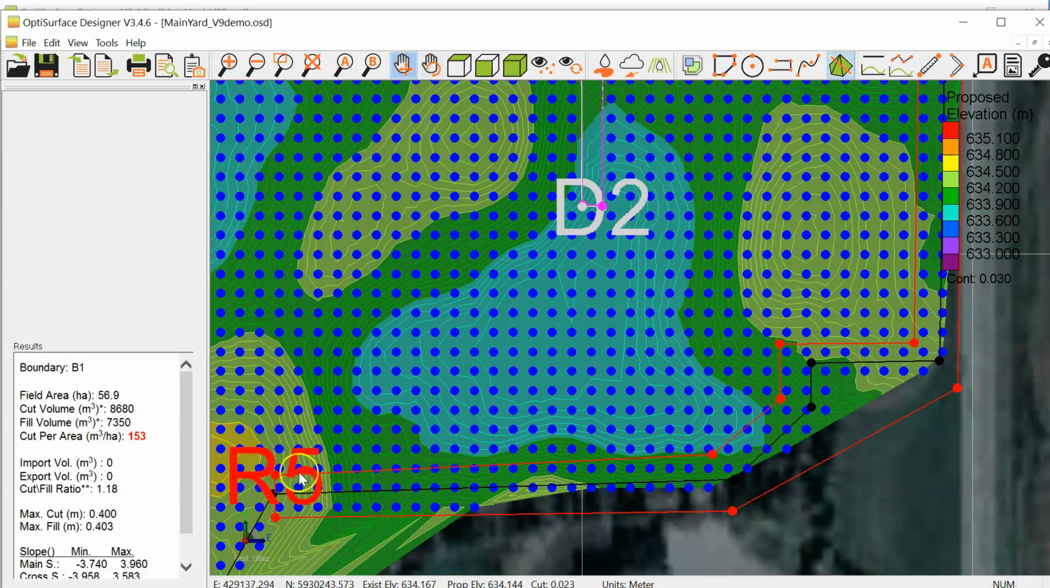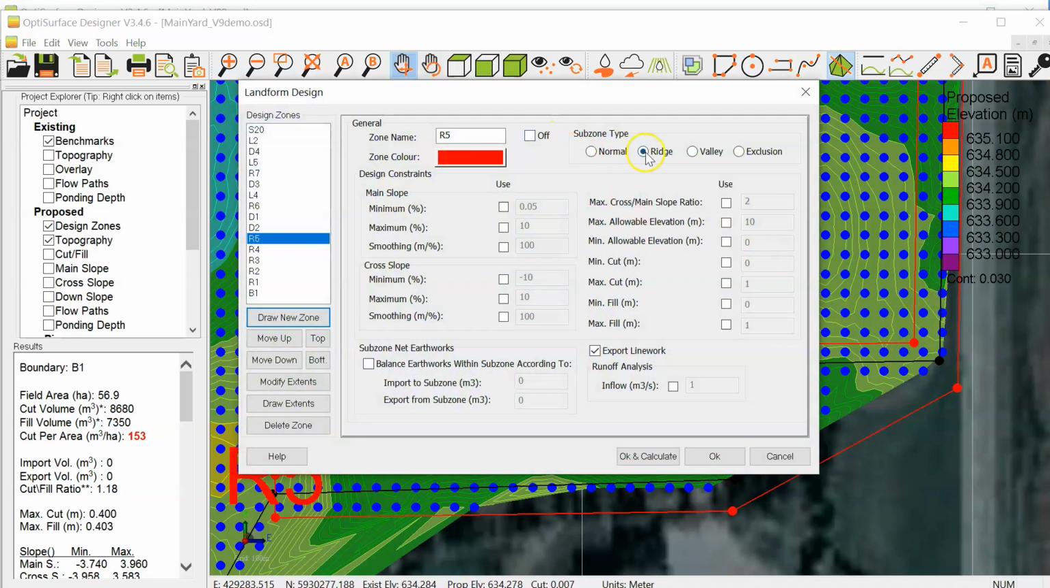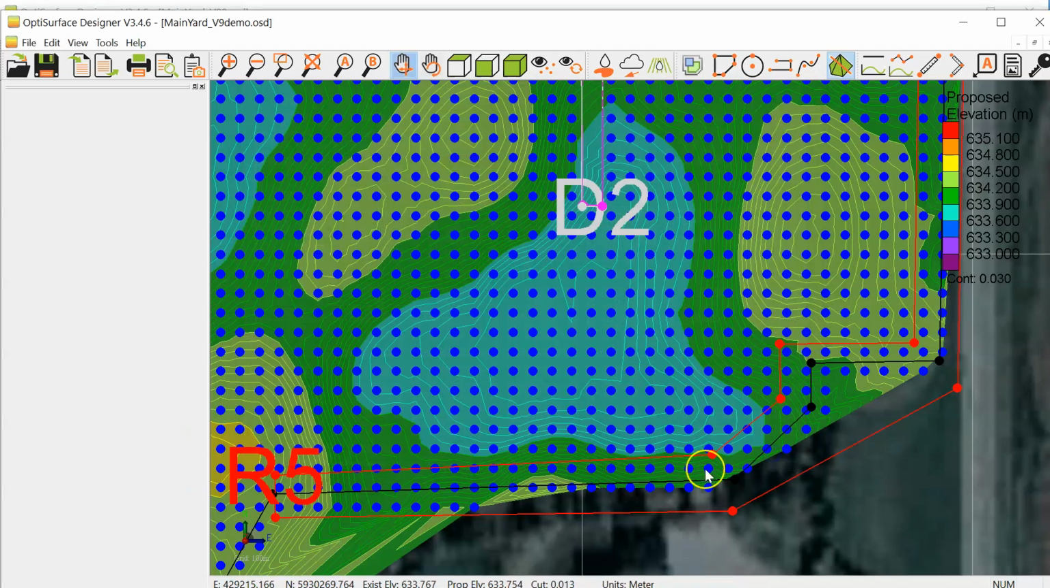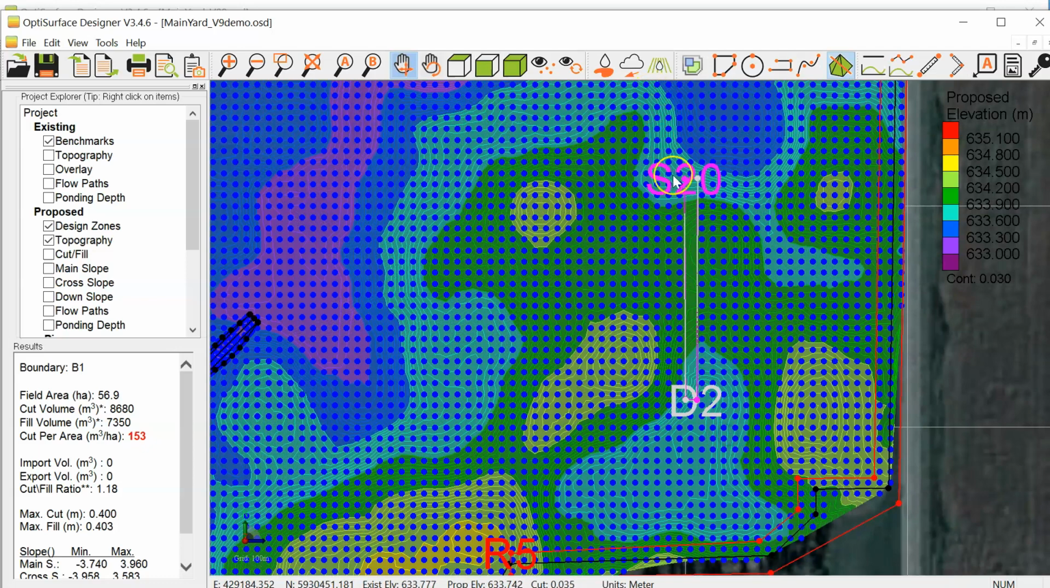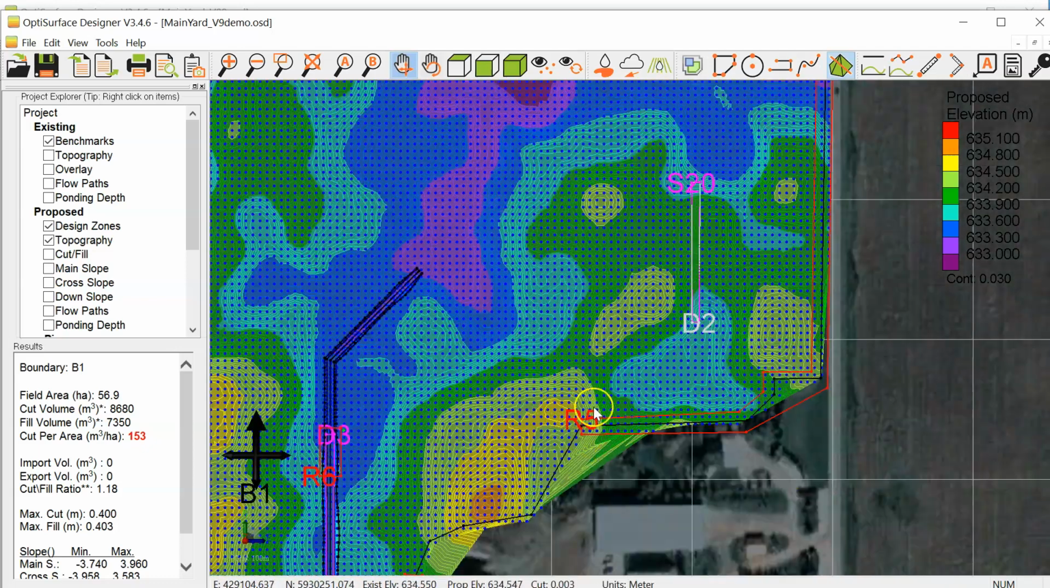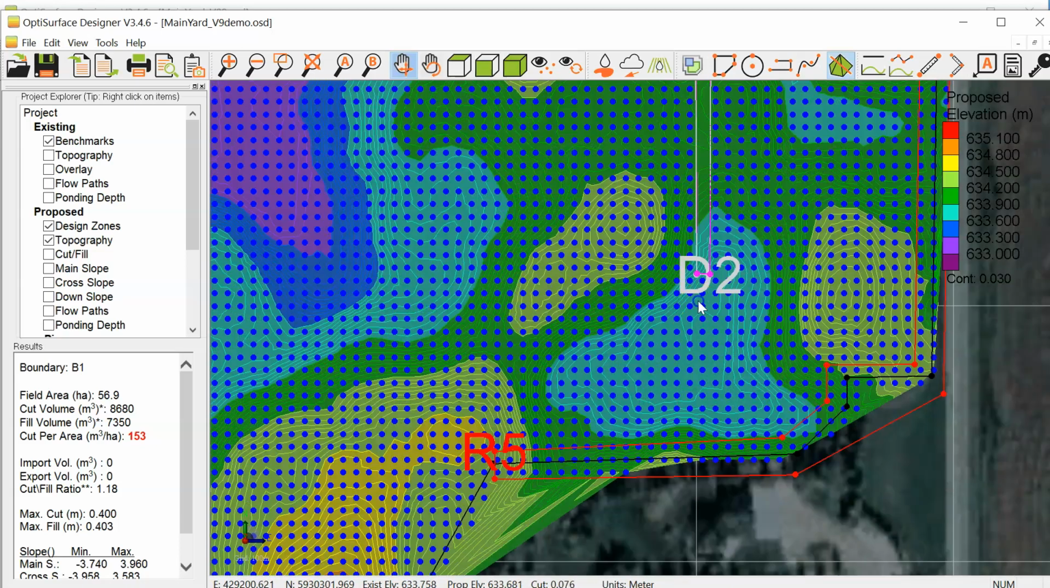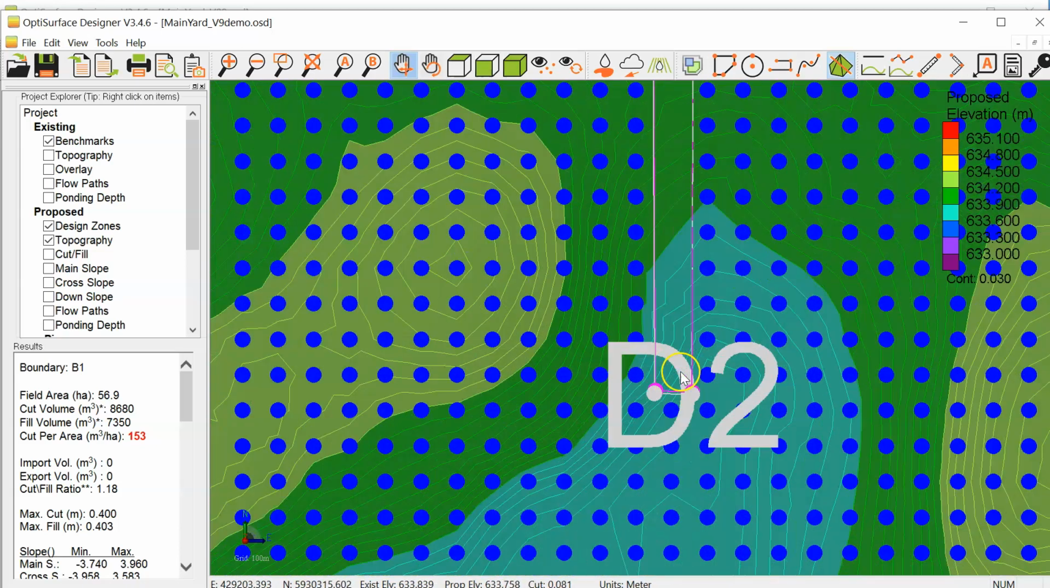Let me update you on this red zone. That is a ridge zone. That tells OptiSurface when it calculates that it's a high point and you can't let water go out there. If we didn't have that ridge zone, it would just slope this land out here to push water out here. But we couldn't push water out here. There's actually a house here, and we didn't want to push water there. We have to take it north. So by putting in that ridge zone, we've said, force that water back this way. So it's sloping to this exclusion zone.